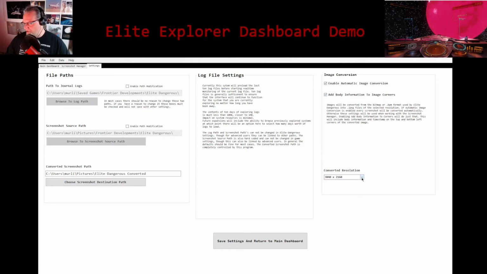Here's your converted resolution options. I don't think anybody wants to convert anything higher than 4K, so that's what we've got there, and then all the way down to a postage stamp at 16:9. These buttons right now do nothing.